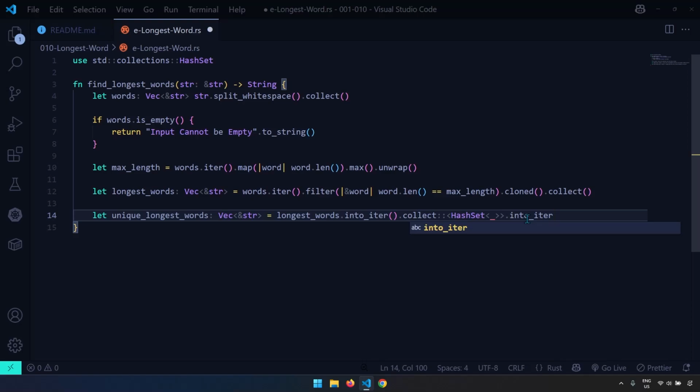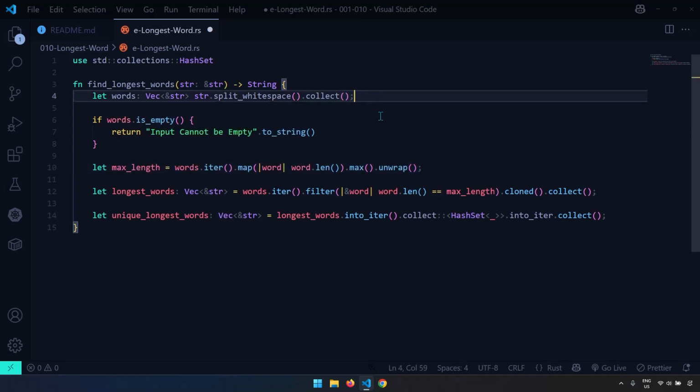Okay, because that's what the function returns. The function should return an owned string. So we convert the vector into a hash set, and then we convert it back to a vector, and then we join it. Therefore, we end up with an owned string. So I'm going to say into_iter, and then I'm going to collect it as a vector. So at the end of the day, what this unique longest words contains is actually a collection of string slices. So now that this is done, let me terminate these statements up until here.